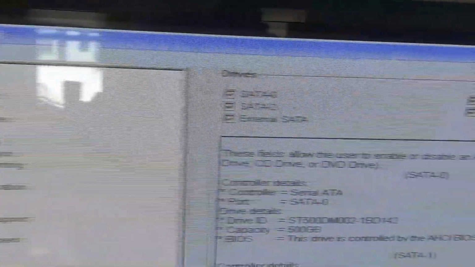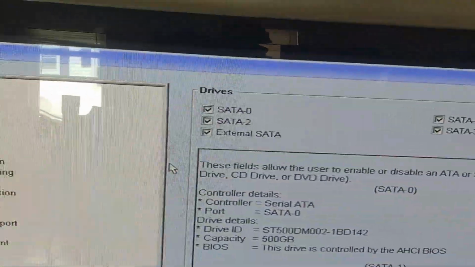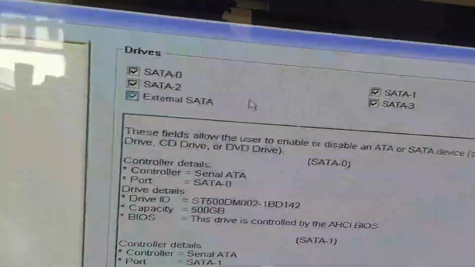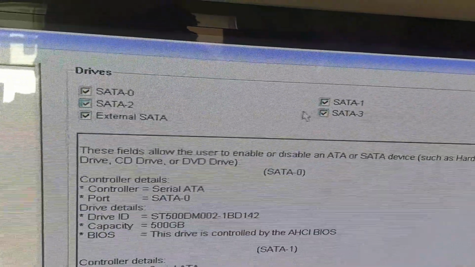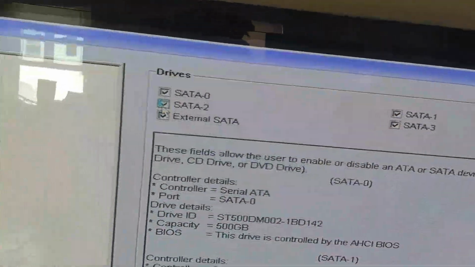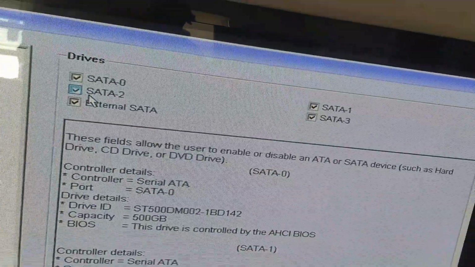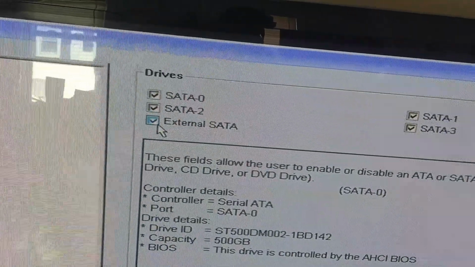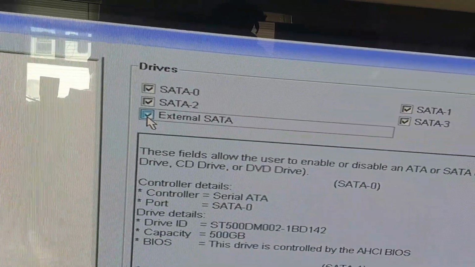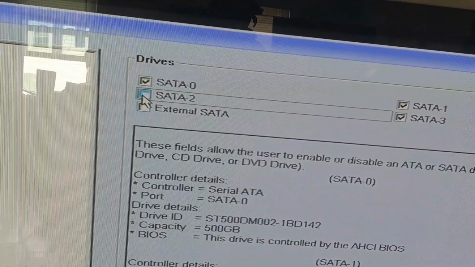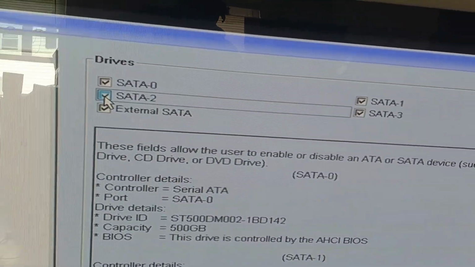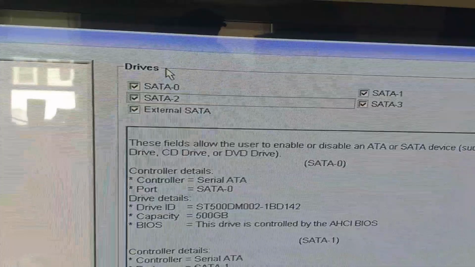You might find that some cables or some drives cannot be visible. You cannot see drives on your screen in your system. Most of the time it is because some of these SATA drives are deactivated. So you check or tick them. In this case I have checked all of them.